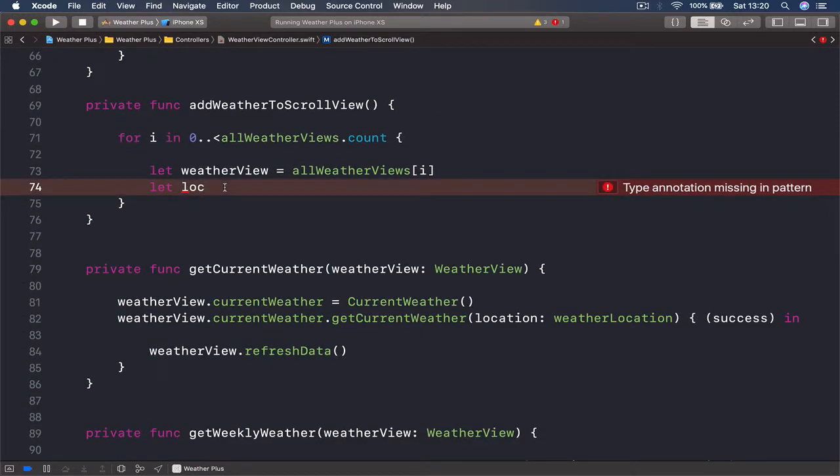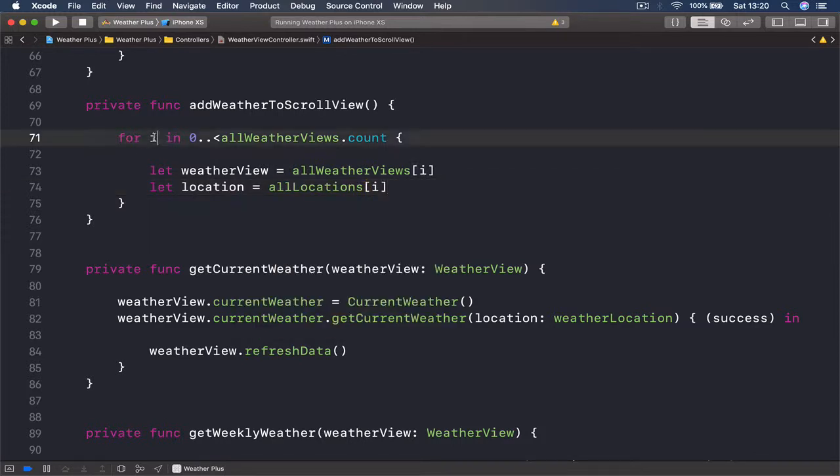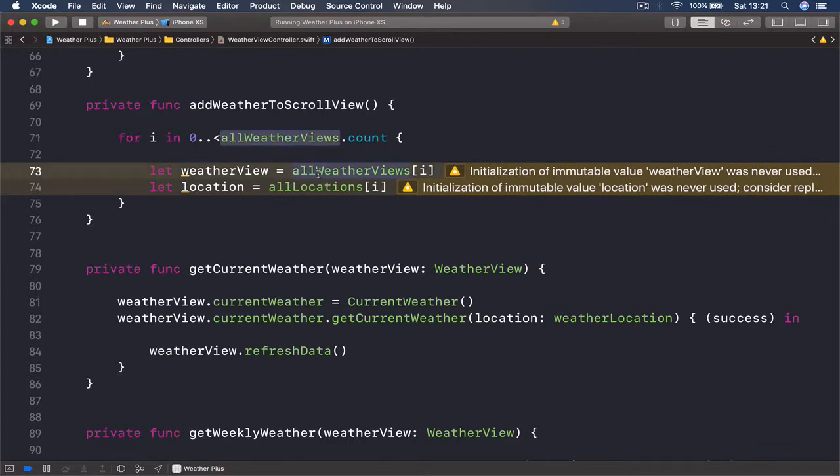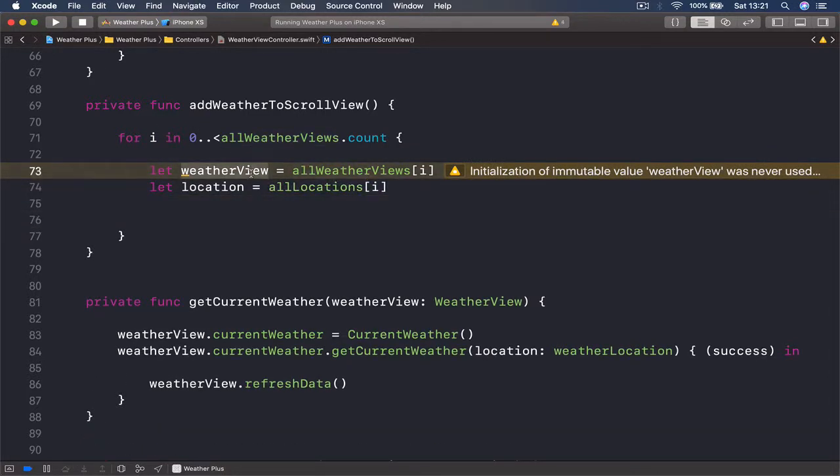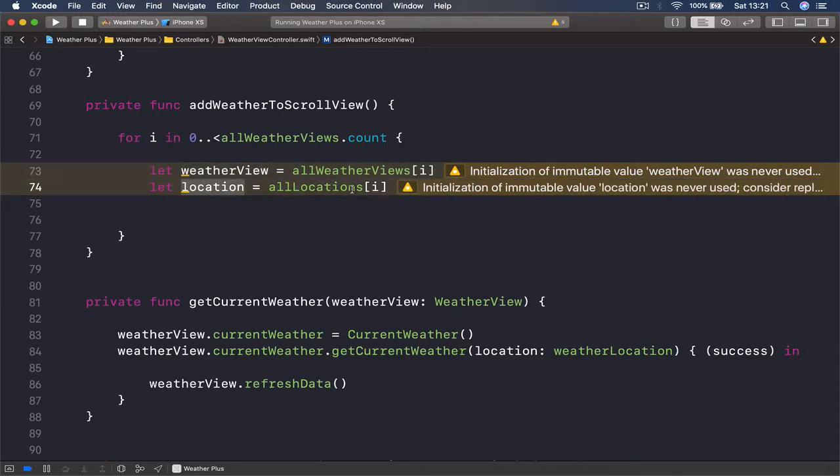So then we say let location equals allLocations, and then we access the i as well. This is why we are using for i in. So we have a number of the views. So now we have access to one weather view and the location, which is the location object of the view. So then we can use this location and use the weatherView in order to get the information and set the information about our weather view controller.